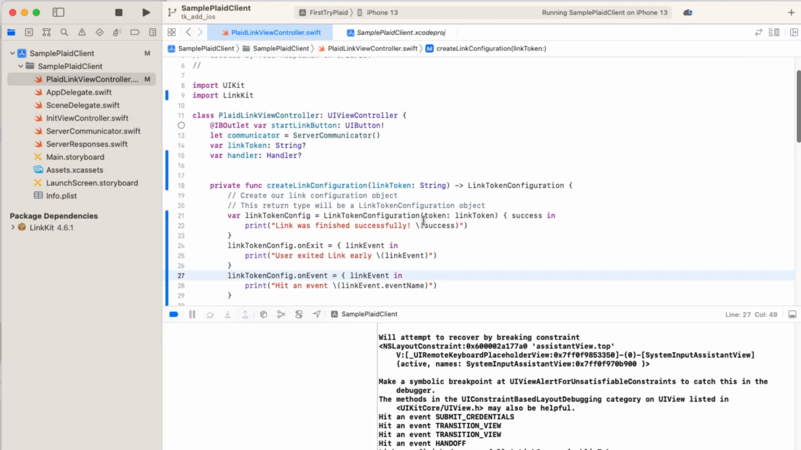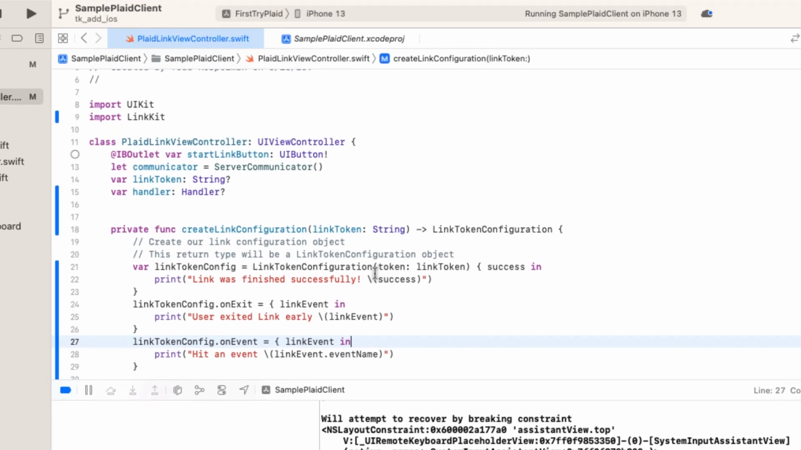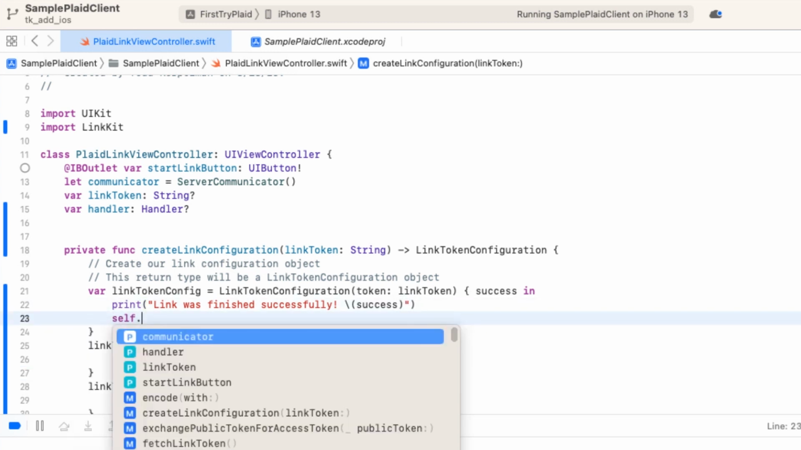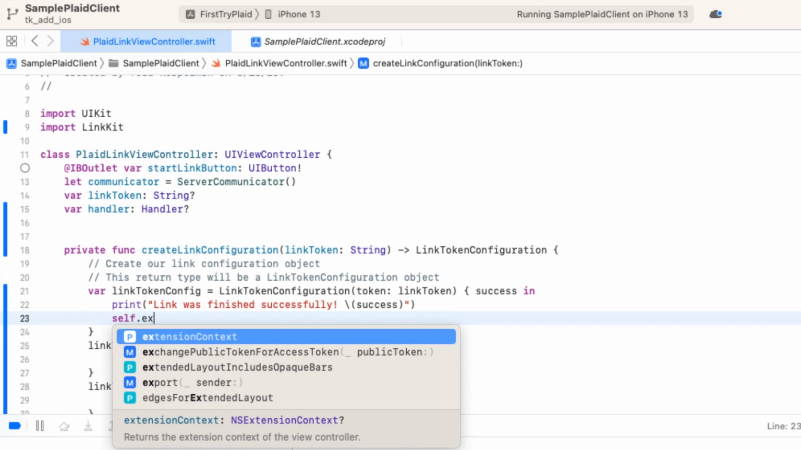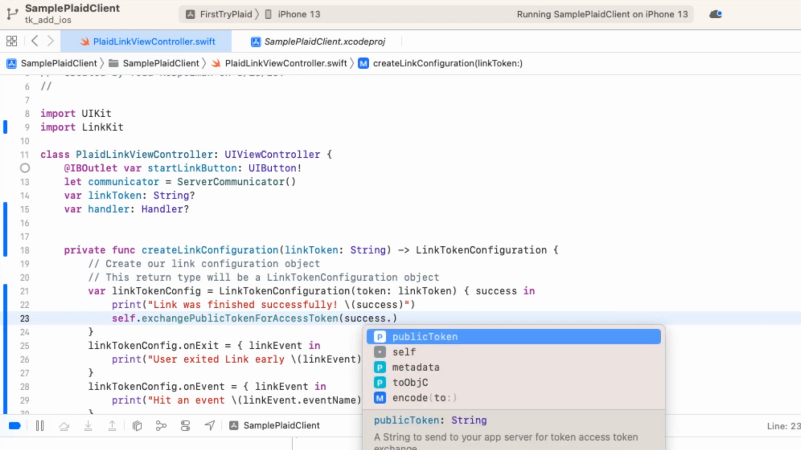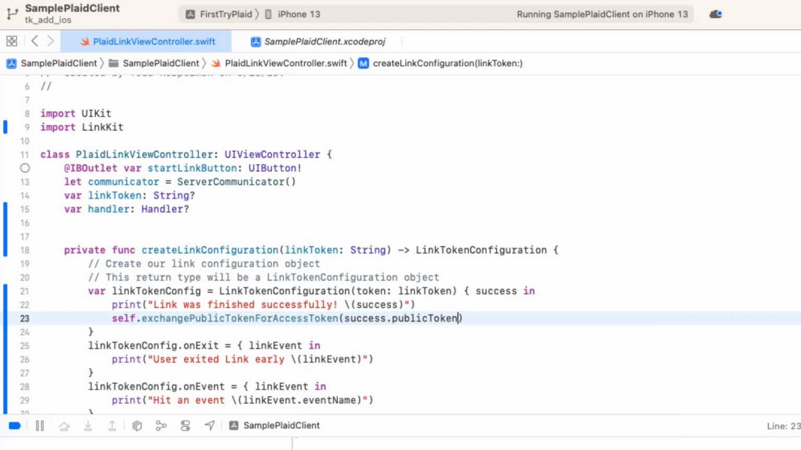So I'm going to need to take the public token that is included as part of the success object here in our callback and pass it back to our server. And I will do that by calling on our client exchange public token for access token. And our public token here is going to be success.publicToken as the parameter.